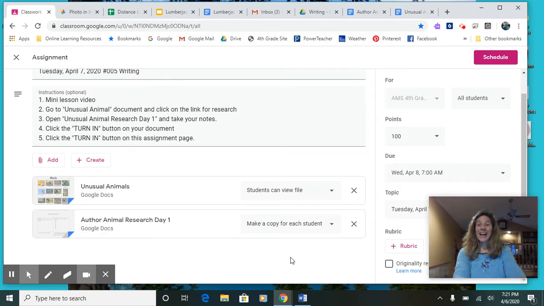Hi, boys and girls. We're back for writing today, and I see many of you chose an unusual animal. Hopefully, you get really excited about researching. So, I'm going to show you our next step in researching. Remember, researchers want to get as much information as they possibly can about a species.